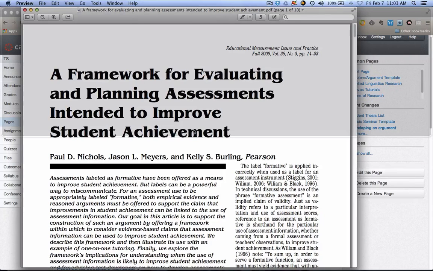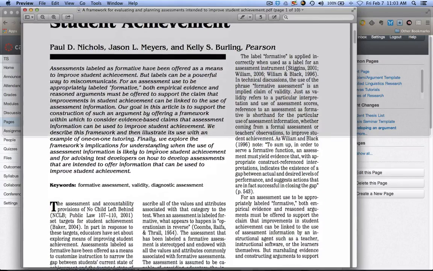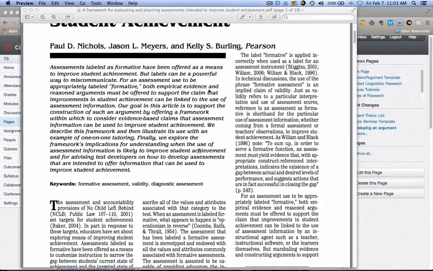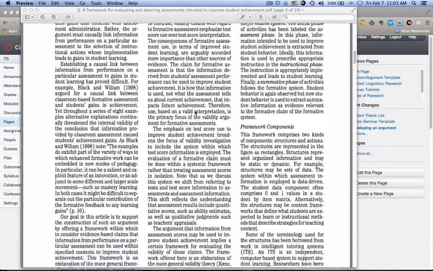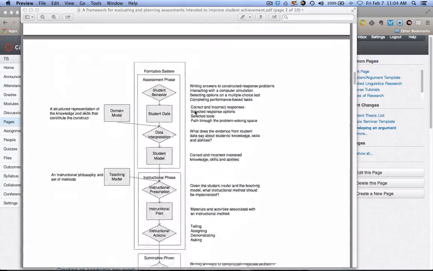Okay, a framework for evaluating and planning assessments intended to improve student achievement. I was reading the abstract. I think it could be useful information for my literary review.